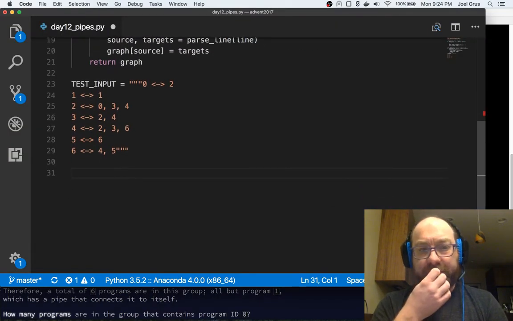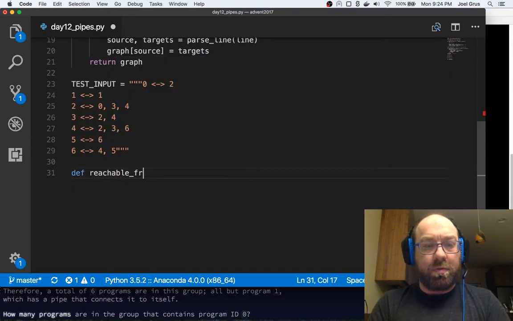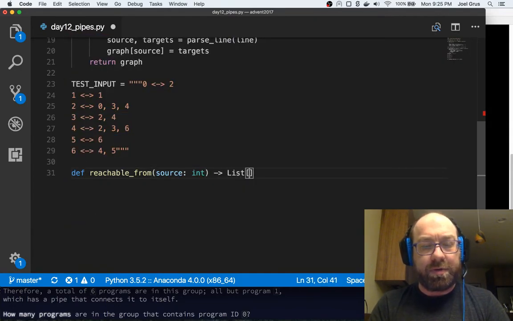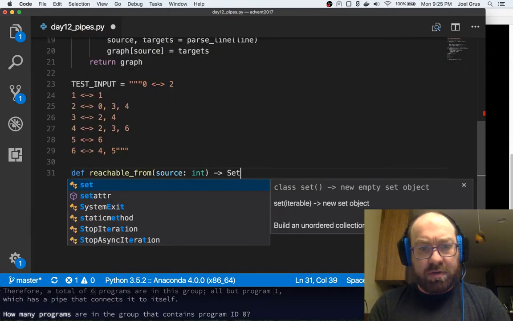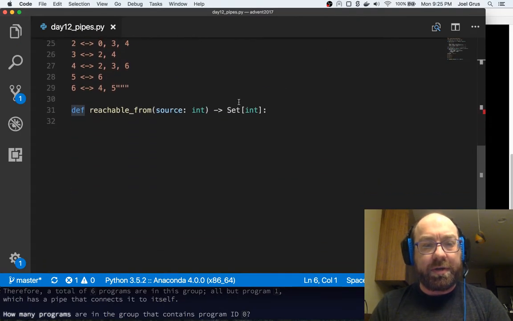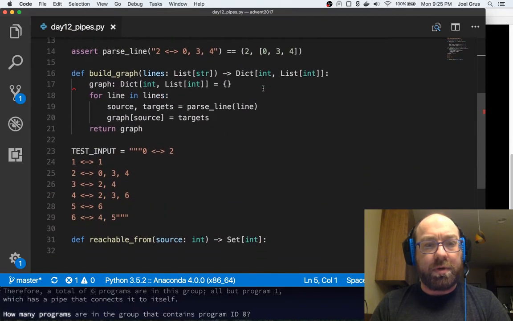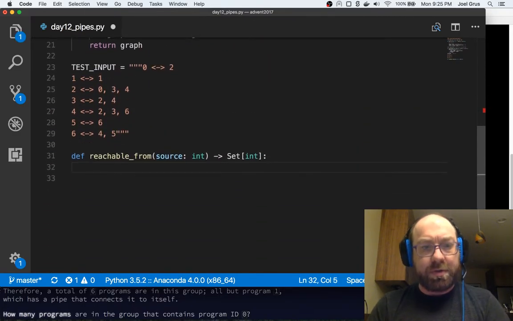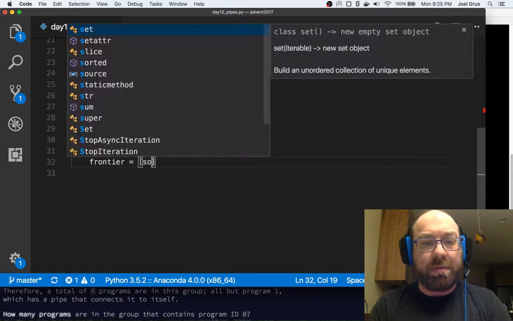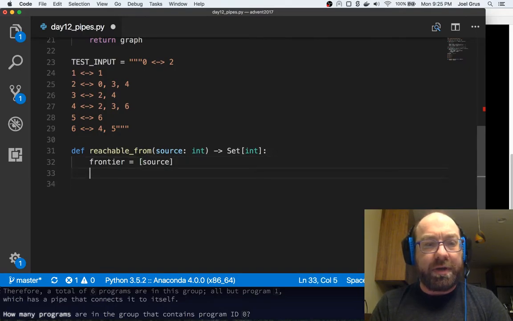And so now here is reachable from source, which is an int, and this is going to be a set of ints. So we need a set up here, and so what do I want to do? So this is going to be a standard, I'll do depth first search because I don't really need, it doesn't matter. I can do either. So let's say frontier equals source, and reachable is a set of ints, is just going to be an empty set.